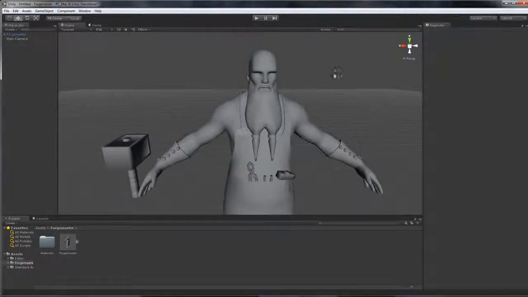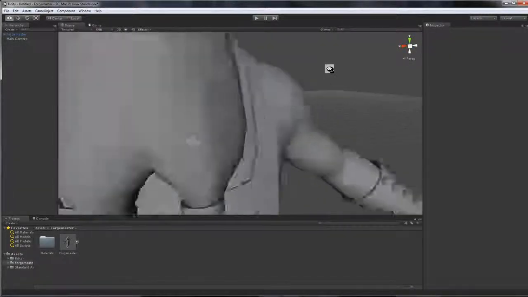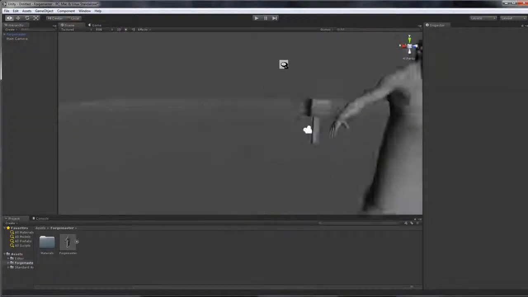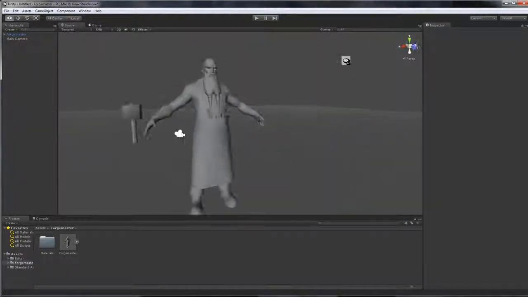So controls within Unity, if you hold down the right mouse button, you can use WASD to move around just like you would in a video game, and look around using the mouse while holding the right mouse button.